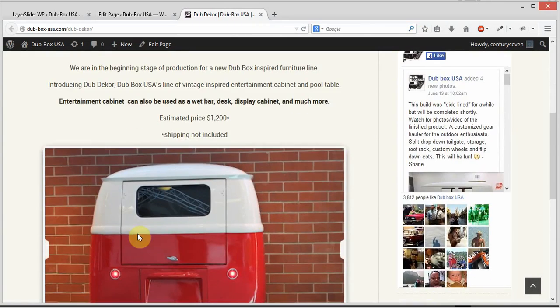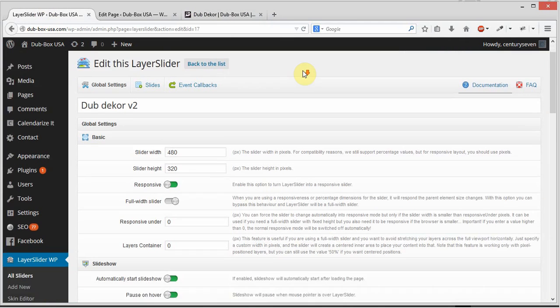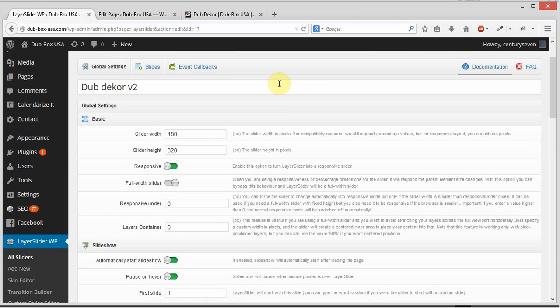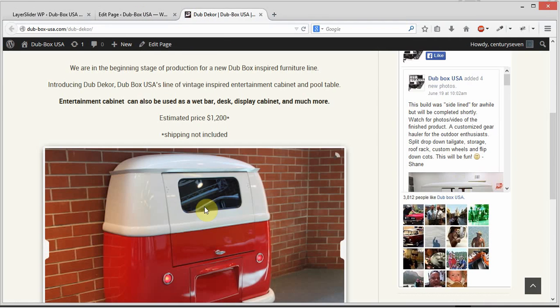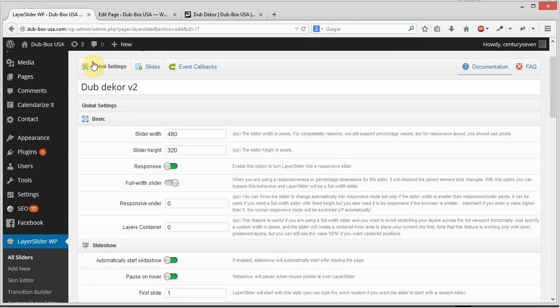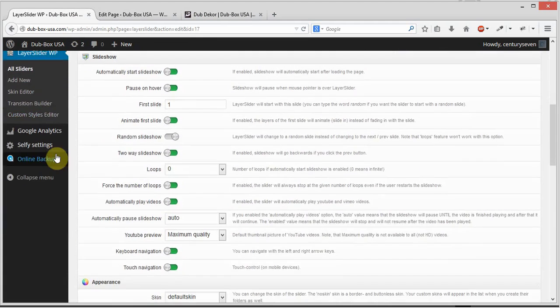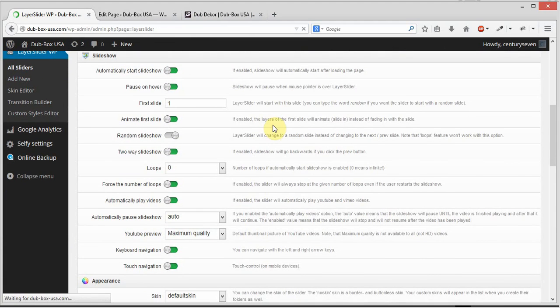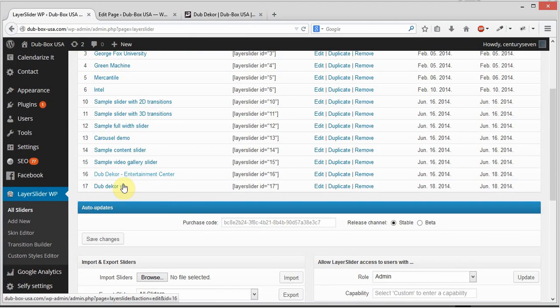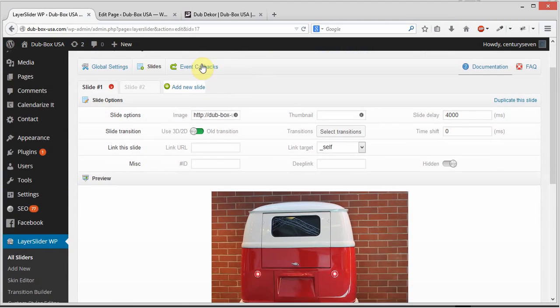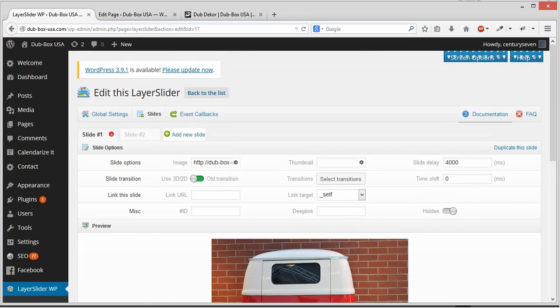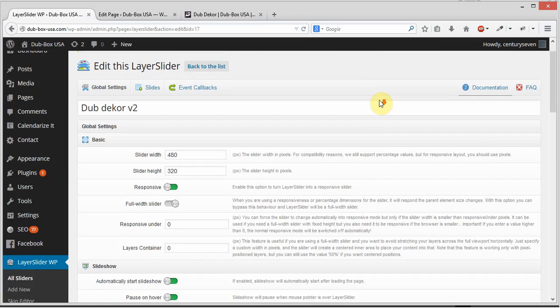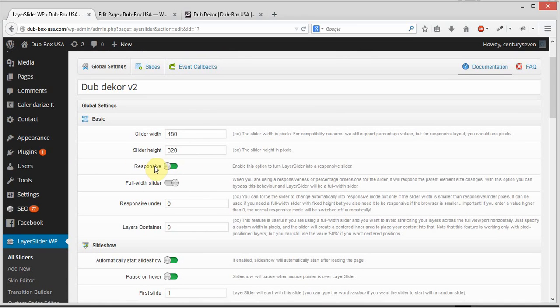Now, if you don't want this layer slider to be responsive, if you wanted it to always be 480 pixels instead, you could come over here to the layer slider. I'm going to show you exactly where I came into the layer slider. I believe we are at Dub Decor version 2, and when you first enter in, you're going to come into the area that has the slides. You want to come over here to Global Settings and click on that. And then you're going to see this little thing called Responsive.